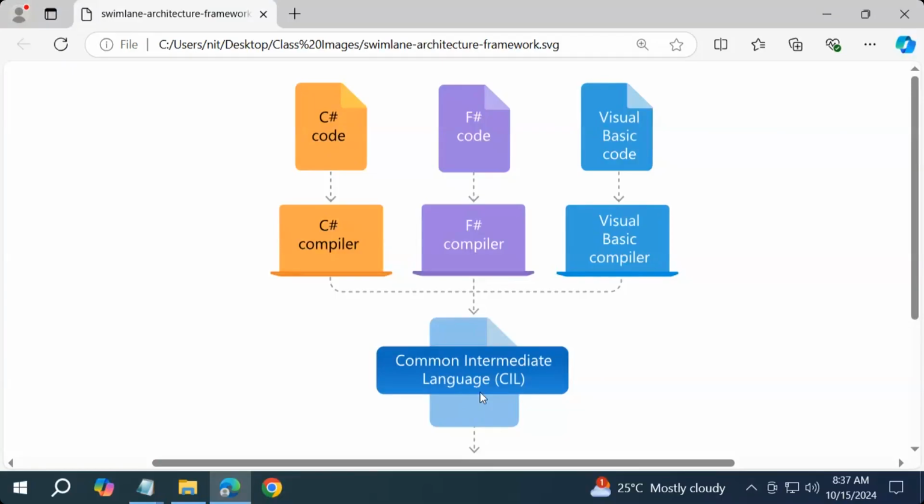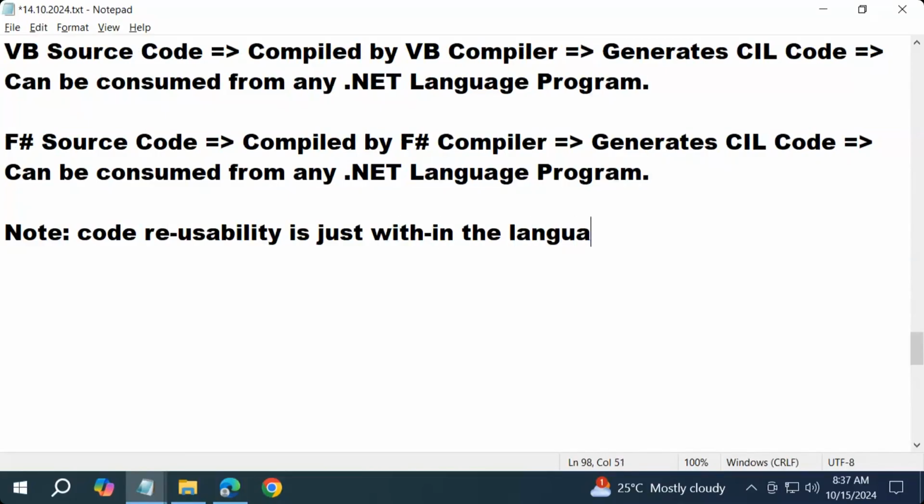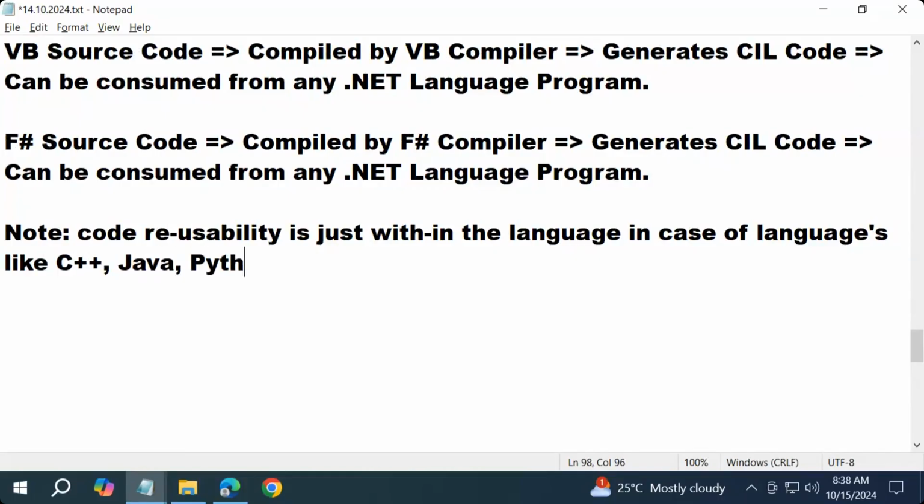Are you clear? So now, can I make a statement like this? Reusability of code is just within the language in case of languages like C++, Java, Python, etc. Only within the language.